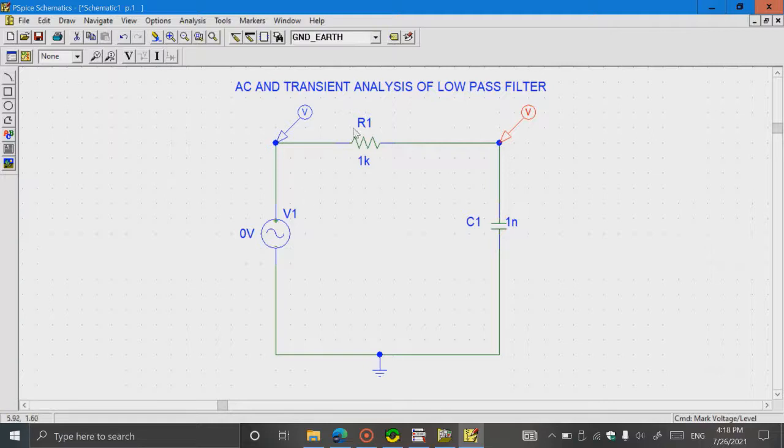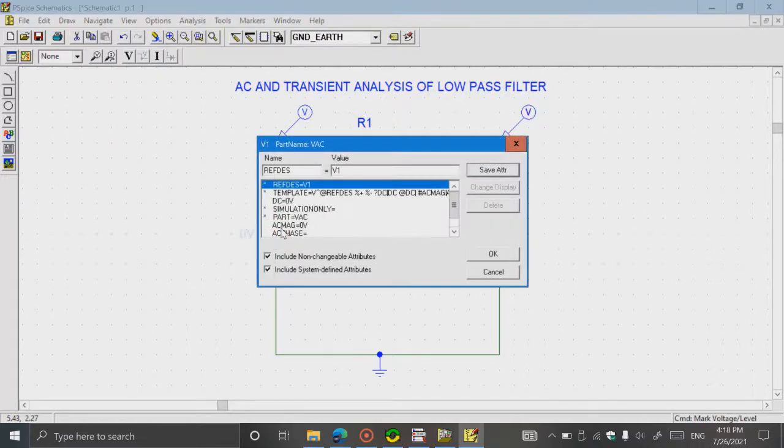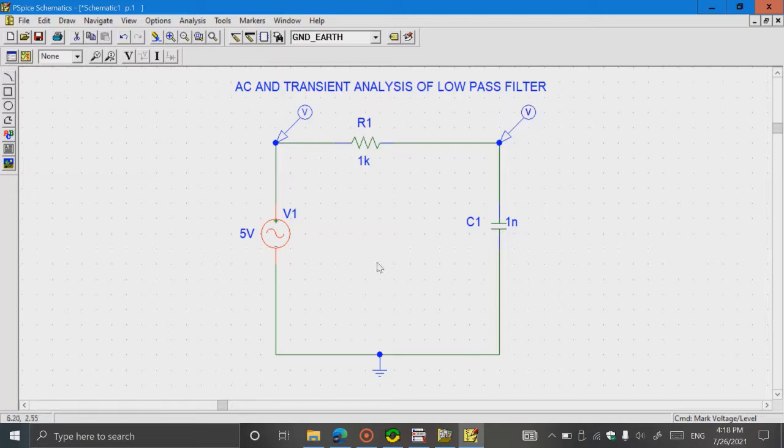Let us give the values to R and C. These values are sufficient. Then we give the values for the AC voltage by double clicking again. The magnitude is 5 volts and the phase is 0 given to VAC. Now the circuit is complete.